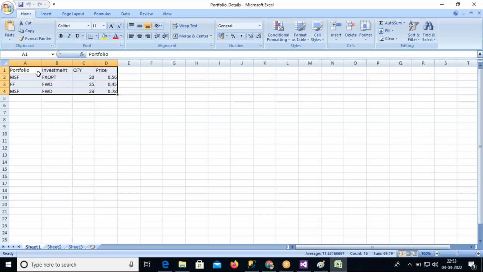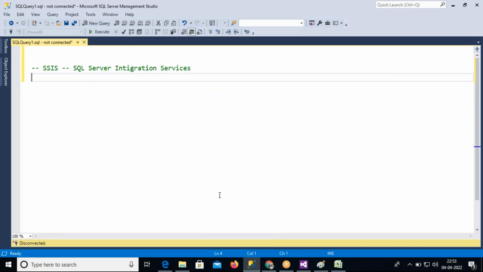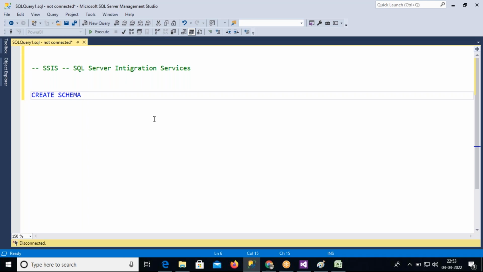Now to load this data into a SQL Server DB, do we have a table created already in SQL Server? Do we have a table created? No, right? So the first step, we have to create a table in SQL Server. First, let's create a table in SQL Server. I am creating one schema for you. Create schema loading. Load is one schema, or else you can take SSIS as one schema.